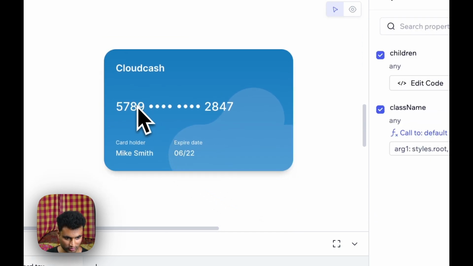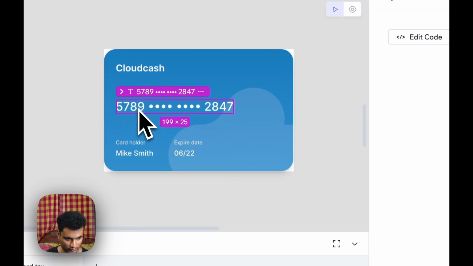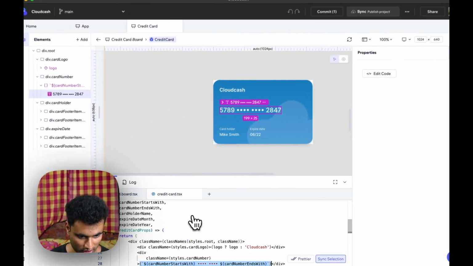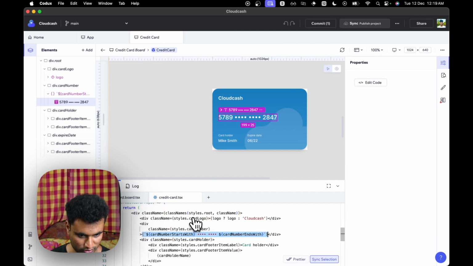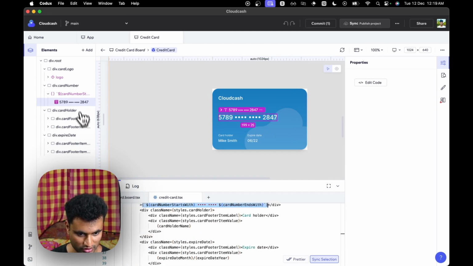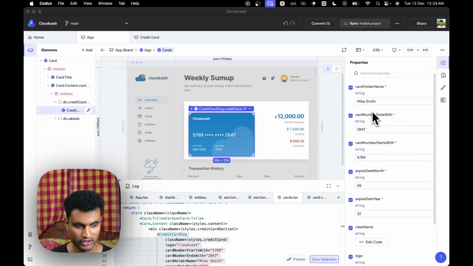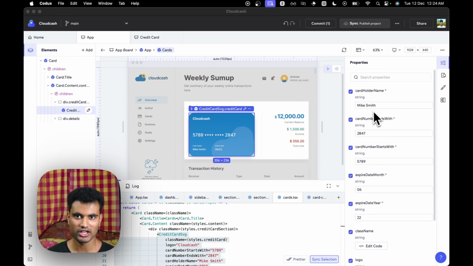Let's try to change the number. Yeah, let's edit the code, and the card number starts with, okay, so it's passed through props. About props, if you select the component right here, you can see all of the props on the right side of your screen. It will take some time to get used to if you're using this for the first time when using the examples, because these are basically complex projects for you to play around with.